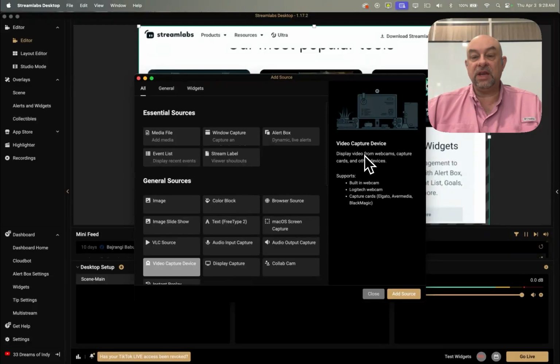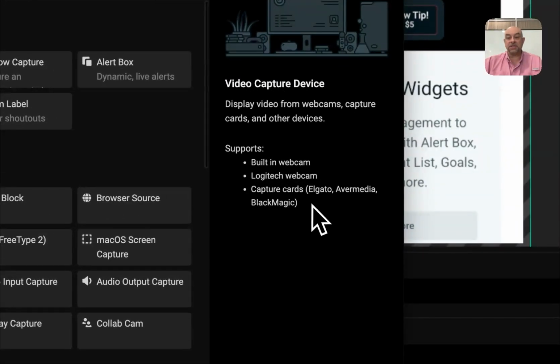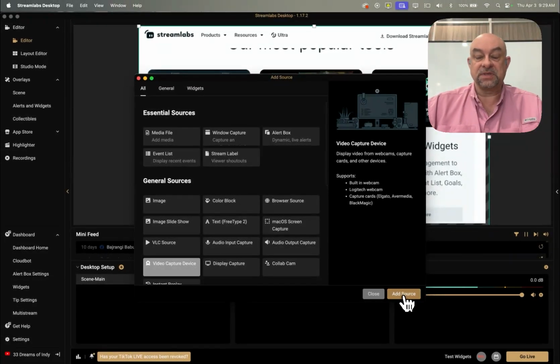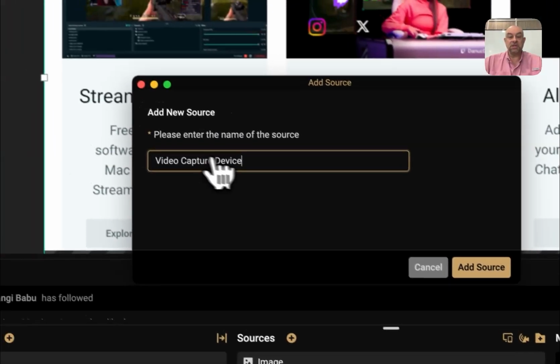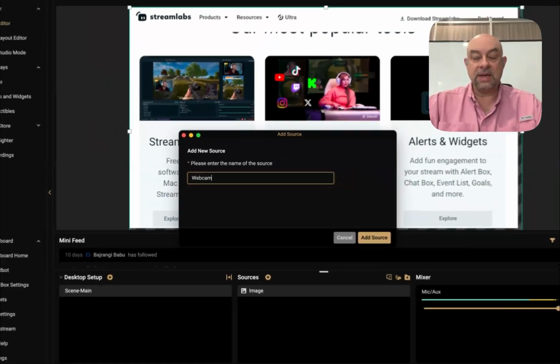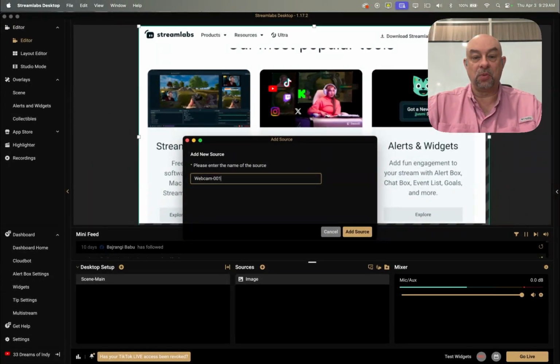You'll see in the video capture device that this allows me to do built-in webcams, Logitech webcams, capture cards, information that is coming into my computer that I want to display. For the purposes of this, I'm just going to use one of my webcams. You have, again, complete control of renaming this. You might have multiple webcams on your computer and you'll name them different items.